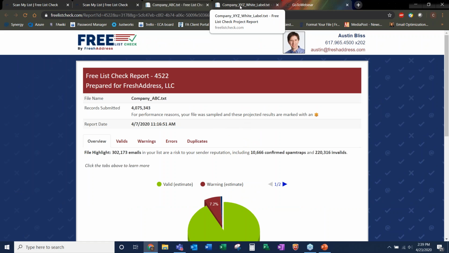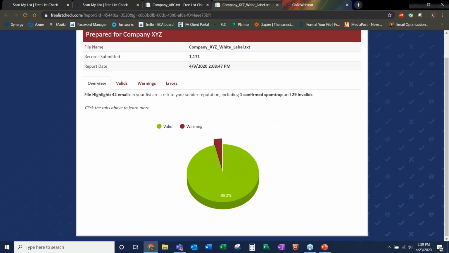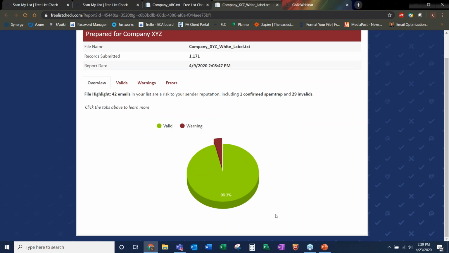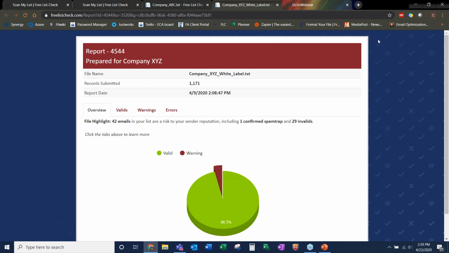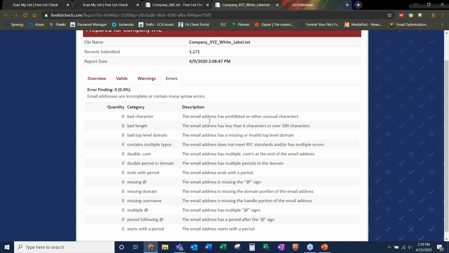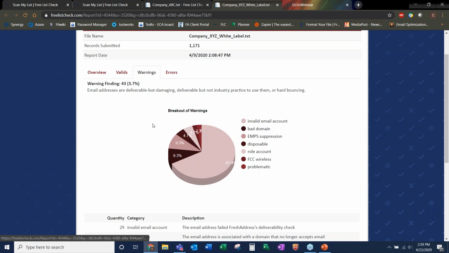But if you want to do a white label because you want to show a potential client of yours, you can just run a white label report. Now, this isn't the same list, but for the sake and purposes of showing you this is what the report looks like. There's no mentions of anything else. It's really just the report, clicking through valids, warnings, errors. In this particular file, there were no duplicates, so we didn't want to bog you down with this, but this one had no errors, but it's just showing you what it measured against.